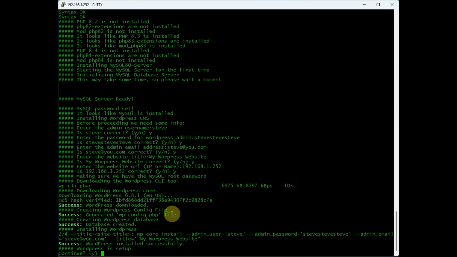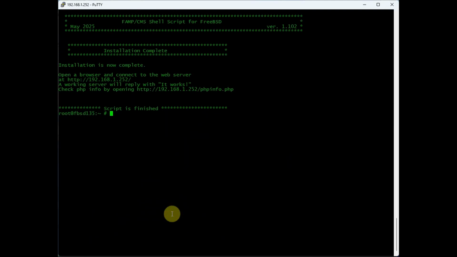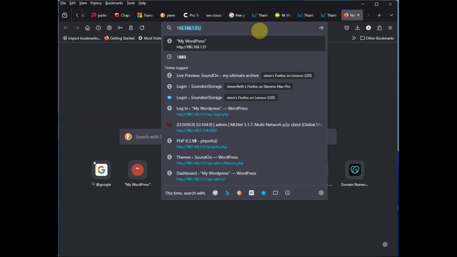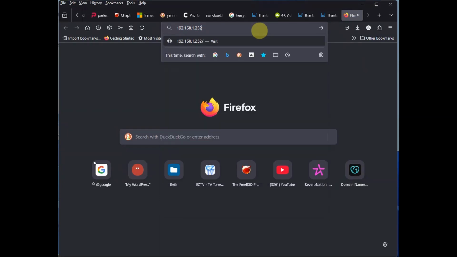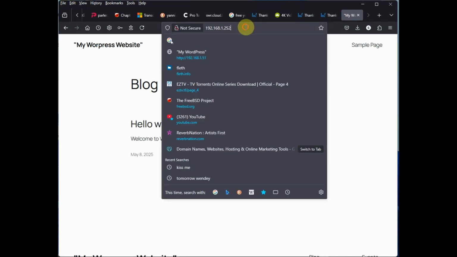The installations have completed okay, and we're finished. Let's check our WordPress front end by going to our IP address 192.168.1.252. Oh look, I made a typo in my WordPress.